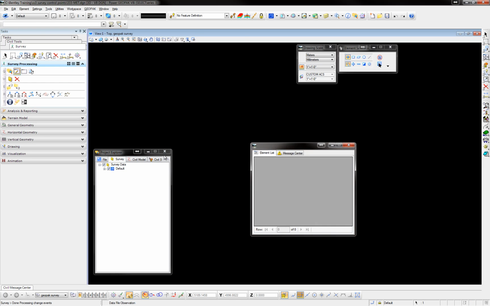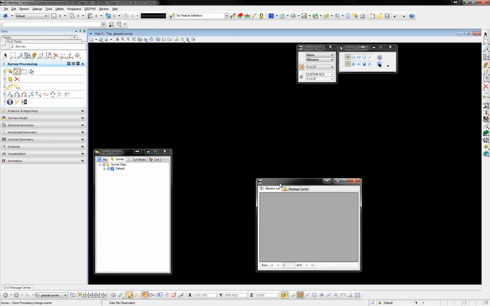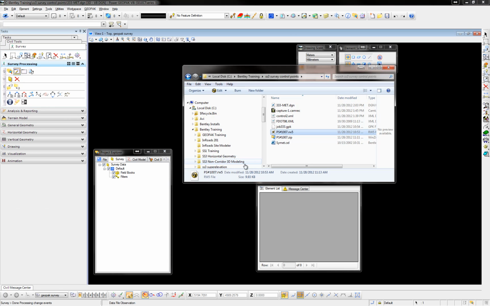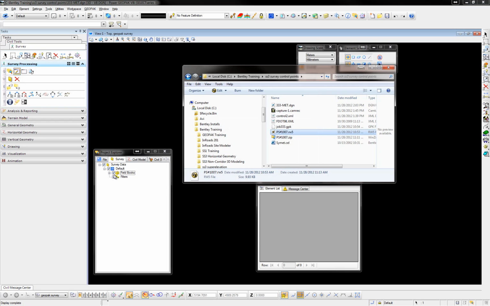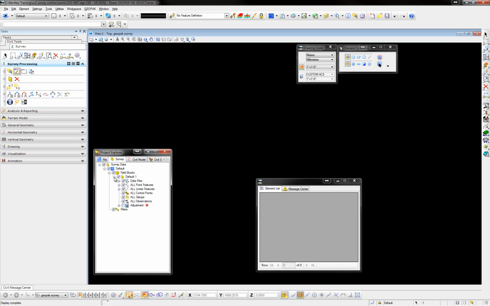And I'm also going to open the Message Center here. So to bring in a survey, I'm just going to, from my Windows Explorer, drop in a raw data file. And as we see here, here's all the points.